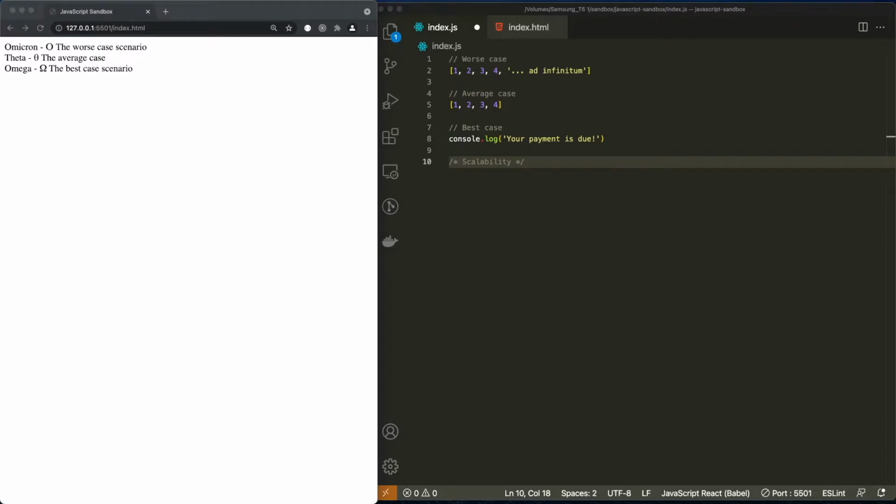So the big O in this case is not referring to the big orgasm. It's actually, in fact, referring to the Greek letter Omicron, which in big O notation is referring to the worst case scenario. And so there are two other Greek letters that we need to be aware of in the study of big O notation, and that is theta and omega, the average case and the best case scenario. We really don't care about the latter two. We only care about the worst case scenario.